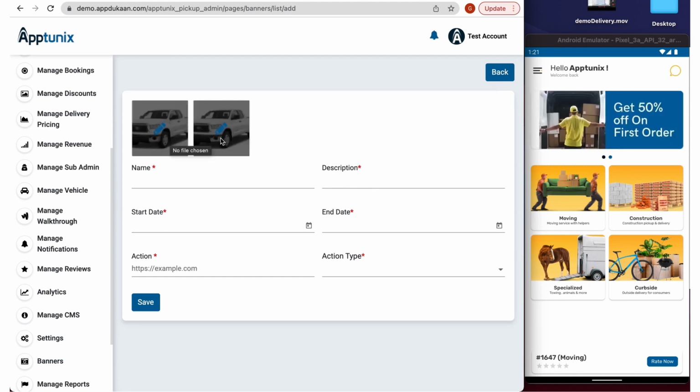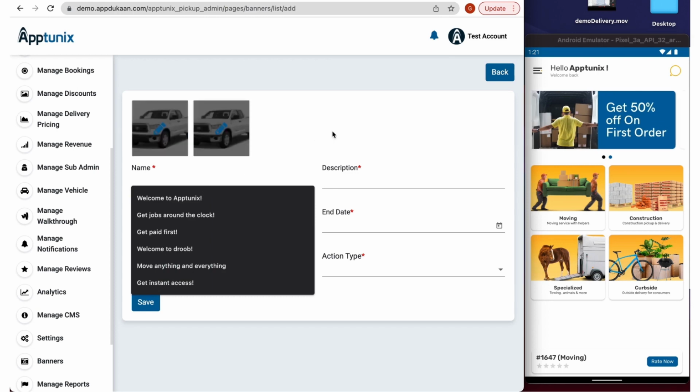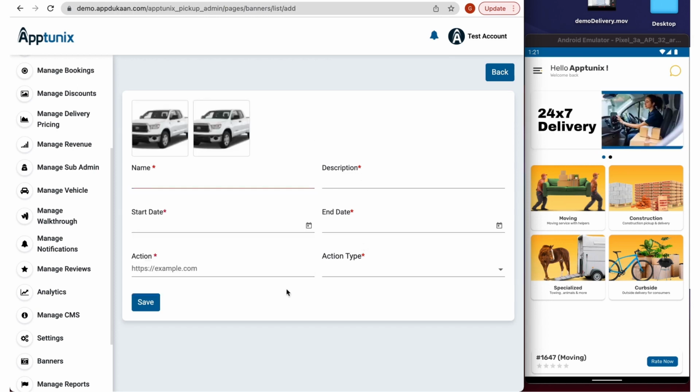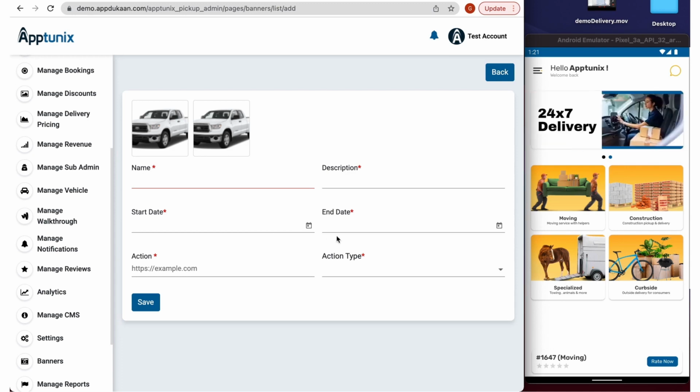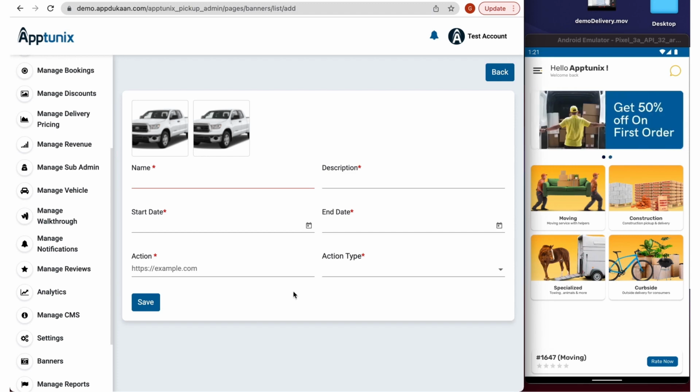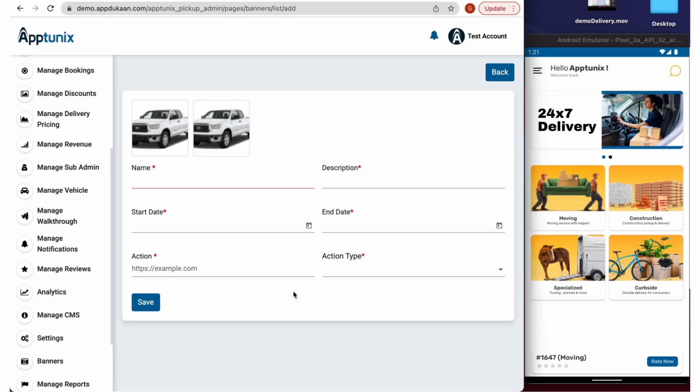You can add the start date as well as the end date for the banner, which means the banner will be displayed on the application from that particular start date. Apart from this, you can set up the action of the banner, which means when a user clicks on the banner, what happens on the click. For example, if you want to open Instagram or any other link outside the application, it can be attached here to the banner, and whenever a user clicks on the banner, it will open the link.